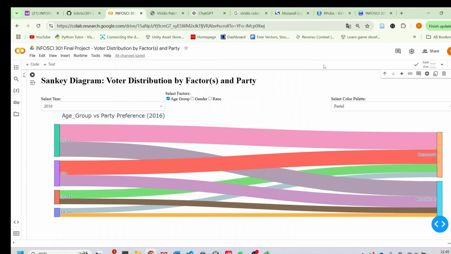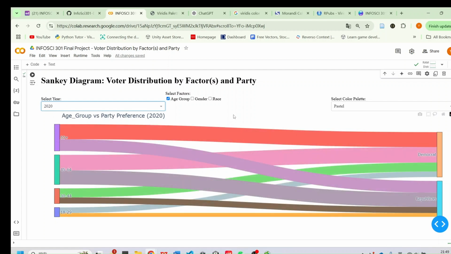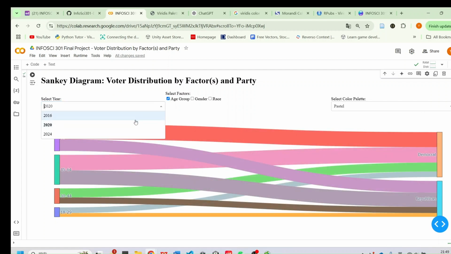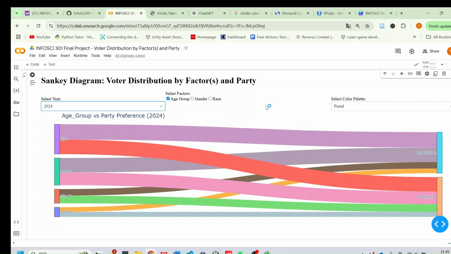Right now, what you are looking at is the voter distribution by age and parties in 2016. I can select a year, switching it to 2020 and 2024. As you can see, the diagram changes.